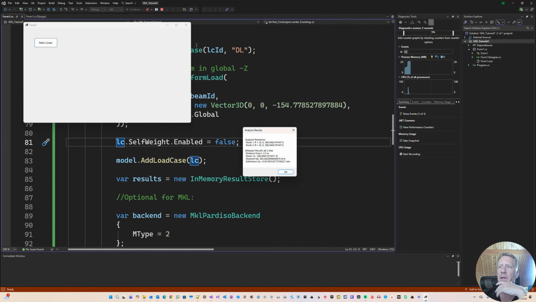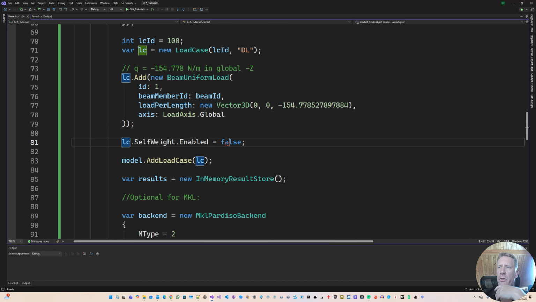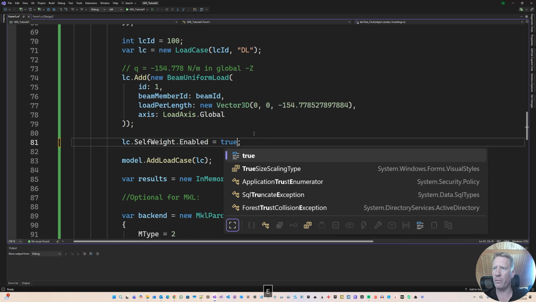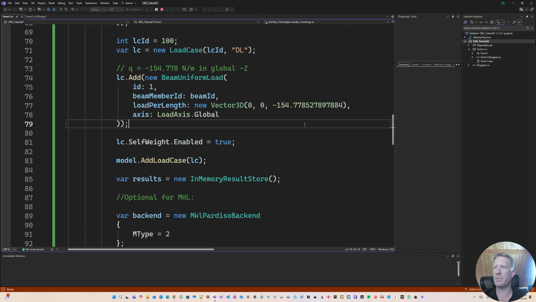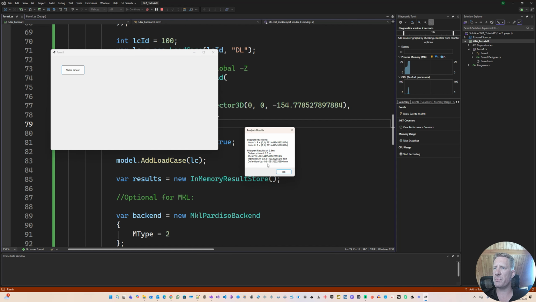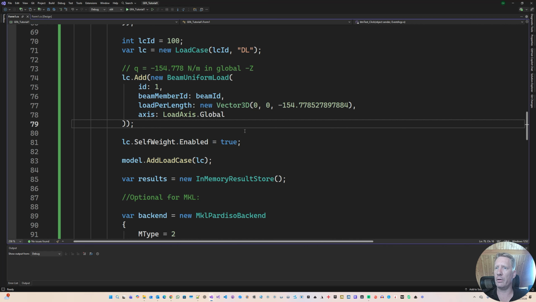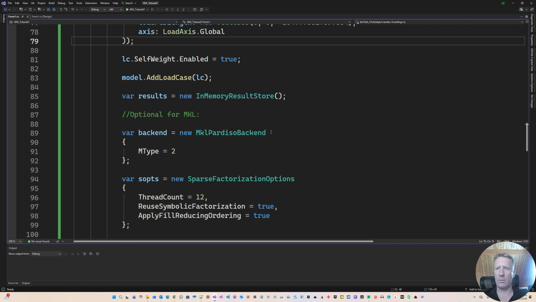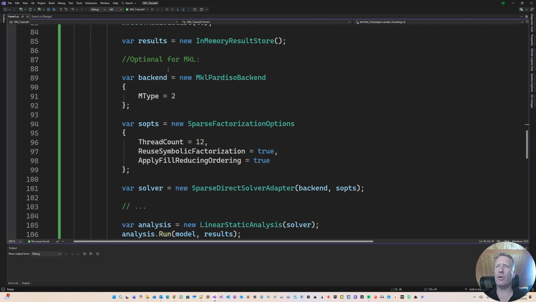Now let's just go ahead and switch on the own weight. So we had 0.45-ish there for displacement in the mid. If we run this again, we expect to see double, so 0.91, which is exactly what we expect to see because we've now doubled up on the self-weight, right? So quite easy. Now we've got the MKL set up here.